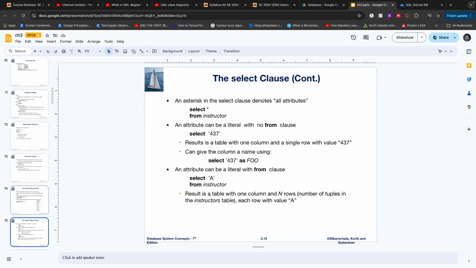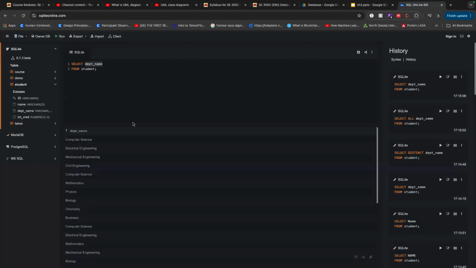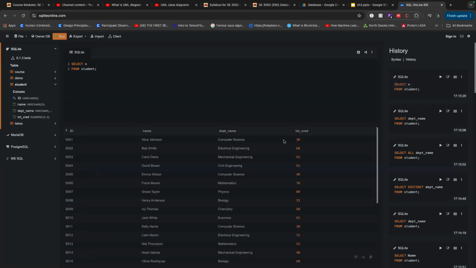We have already seen this. Select asterisk. An asterisk in the select clause denotes all attributes. So instead of department name, we say select asterisk. That means select everything that is inside the course table. We got all the data, all the columns.